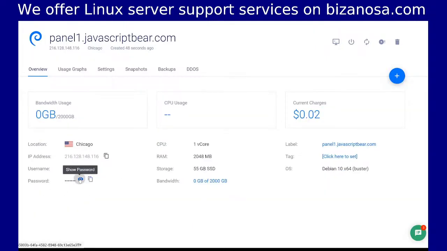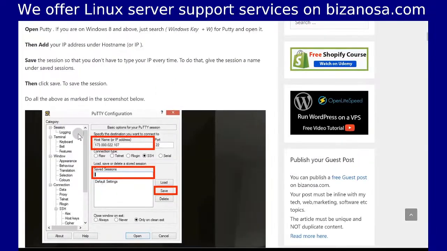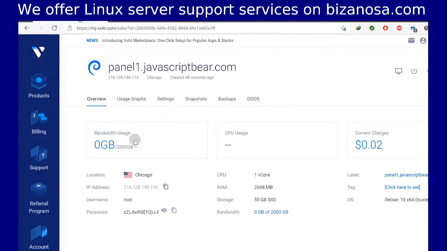If you want to see your password, you can click there to see the password, and you can copy it. You can copy your IP address, and the user is root. So you can log in. If you want to log in via PuTTY, there is a guide here on how you can log in via PuTTY. But I want to log in using Git Bash.